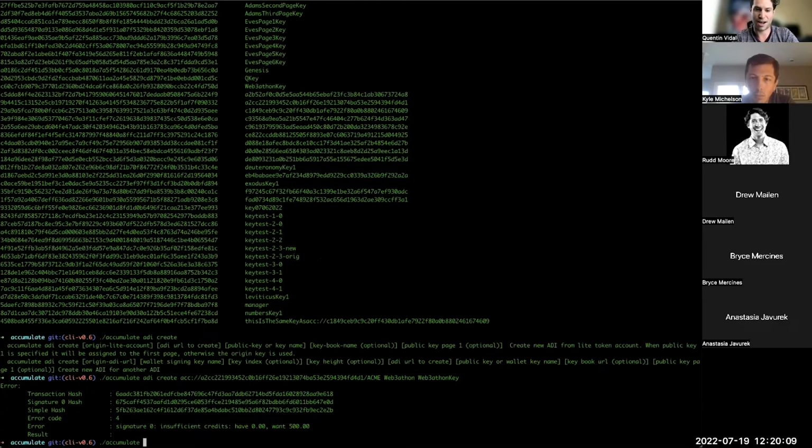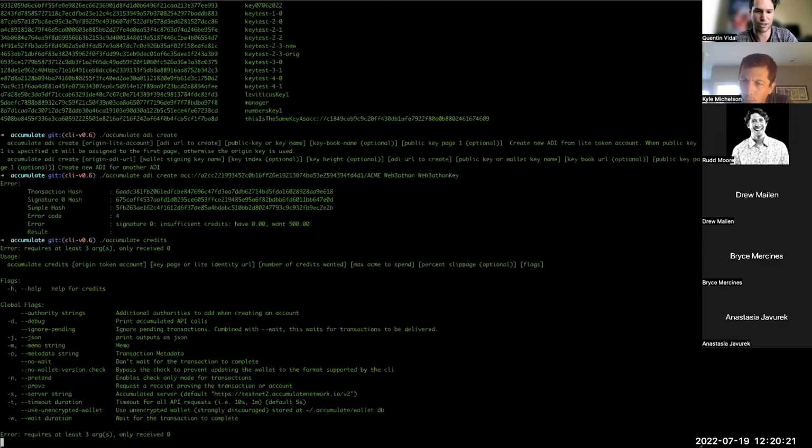So to add credits, now remember in Accumulate, we have Acme and we use the Faucet to add Acme to our Lite account. But in order to pay transaction fees, we need credits. And for that, we use the credits function. The credits function needs the origin Lite account. So that's the origin token account. It could be a Lite account or an ADI token account, which we'll create later. Right now, we've only funded the Lite account, so we're going to add that in.